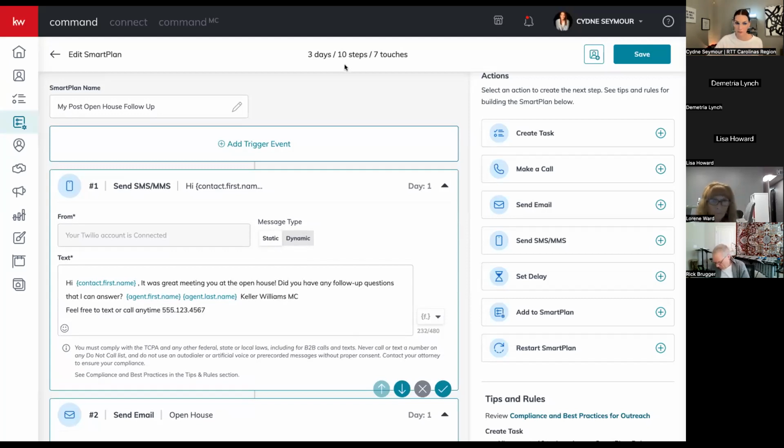So one of my favorite things that you can do with smart plans, we're going to continue down this path of open houses. Again, I see in chat we had lots of responses of how you're getting leads or how you're finding contacts, or how you want to communicate with them. But if we continue down the path of open house, something really, really cool that you can do is add what we call a trigger event to any smart plan.